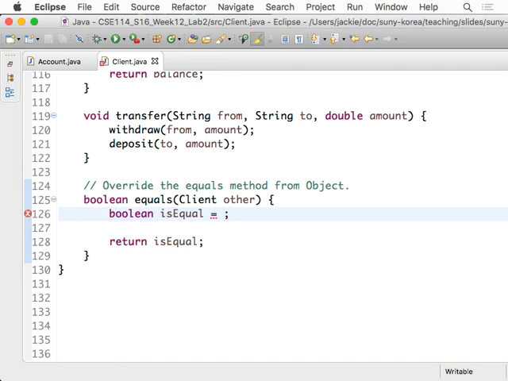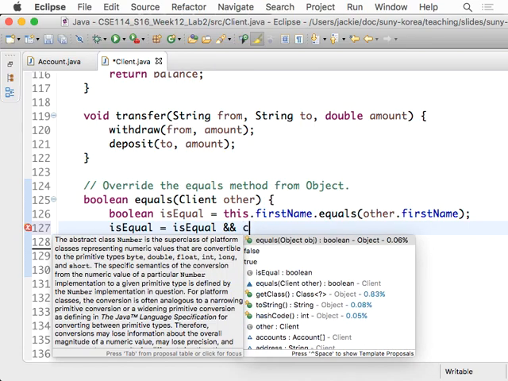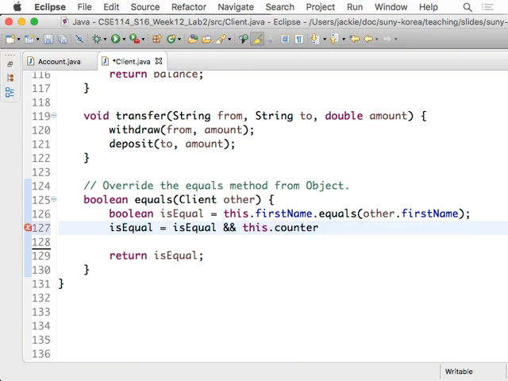Let's set the first thing first. So let's say the first name. this.firstName, it's a string, so we have to use dot equals: other.firstName. The first names must be equal first of all. Then let's accumulate the result using conjunction, which means all the conditions have to be satisfied. isEqual &&, also the number of accounts. I believe it's a counter value, right? this.counter equals other.counter. So we're comparing two things so far, the first name and also the counter between this and other.